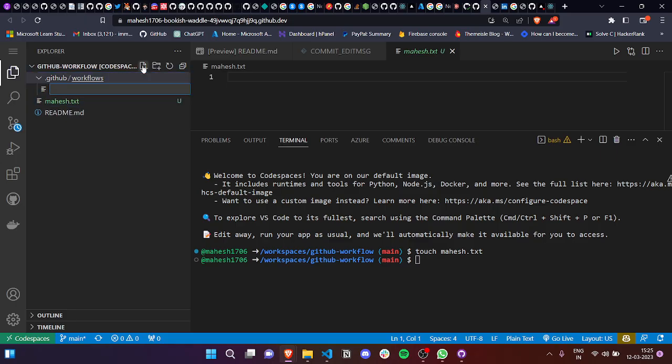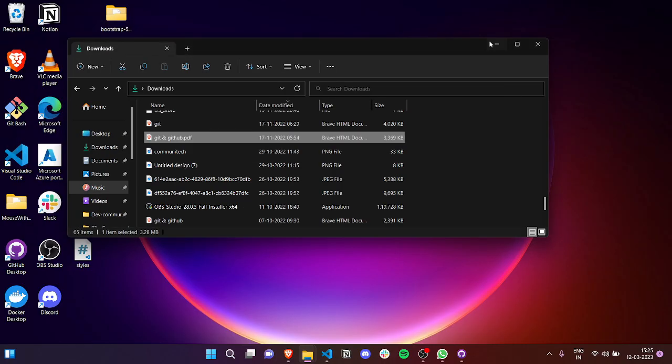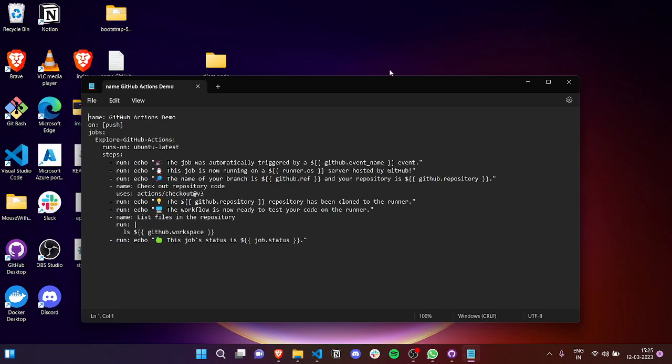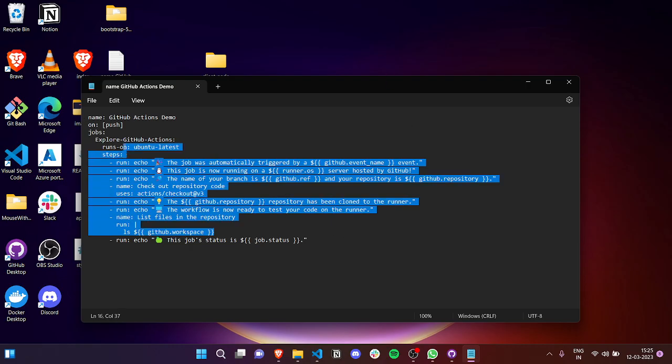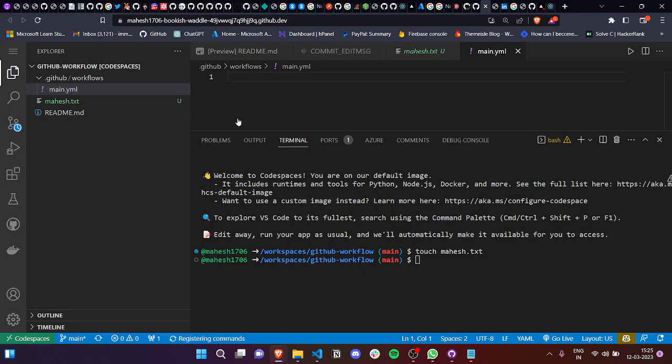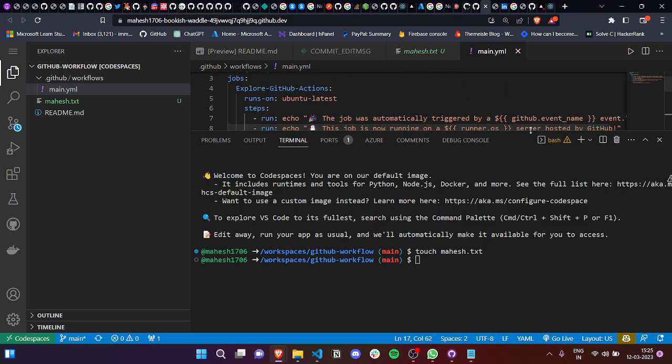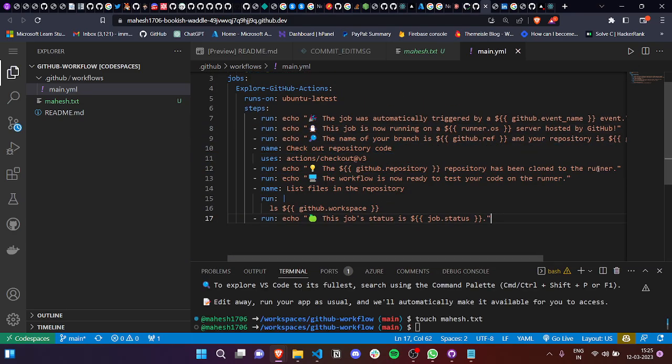I'm just creating main.yml files. This is actually a YAML file. Here I have written something called a basic demo for YAML files. I just wrote a few tasks to run here. I'm copying this and putting it in my code. Right now I'm going to explain how it actually works.